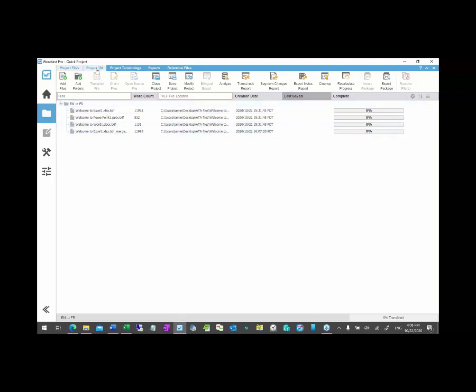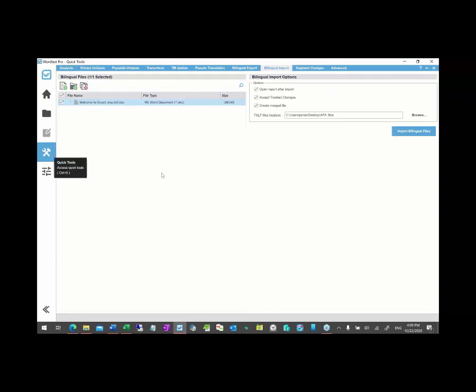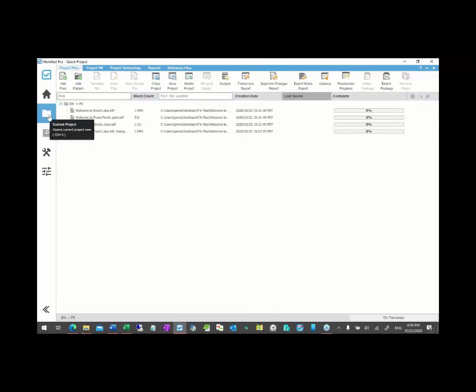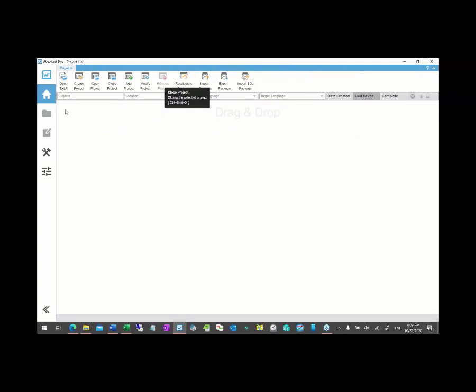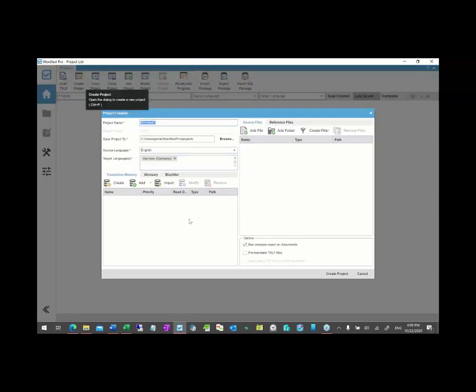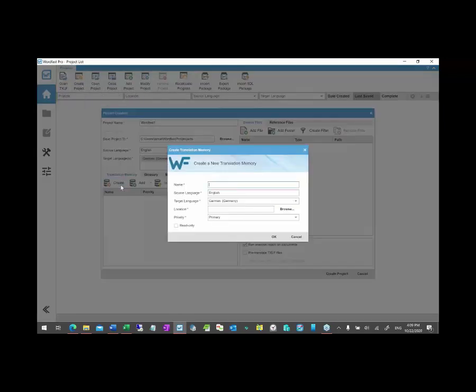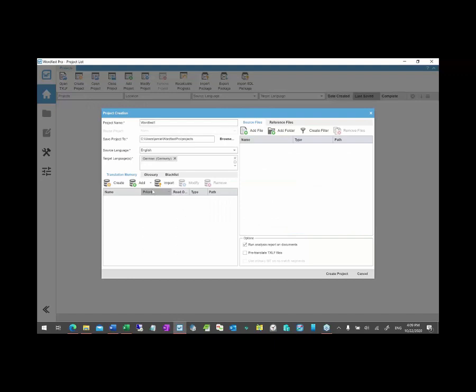So the way I have it set up right now, I didn't actually create a project because I was doing everything in the quick tools. When I drug these files in, I opened them in what's called the quick project. So you can see there's nothing here. If I want to actually have a translation memory and a glossary attached, then I need to formally create the project at that point. So I would create one. And here I would create a translation memory or add one if I have one already.